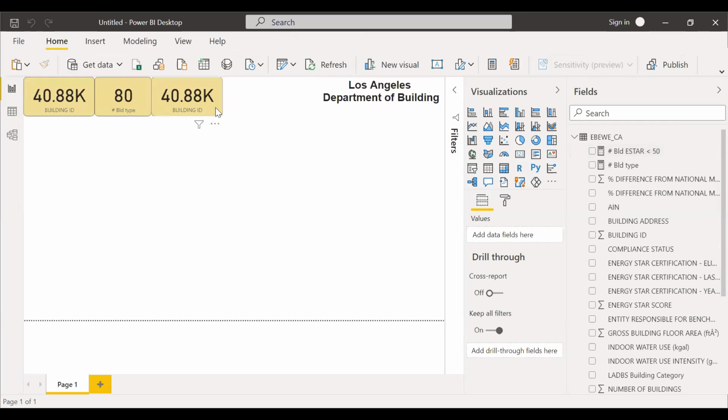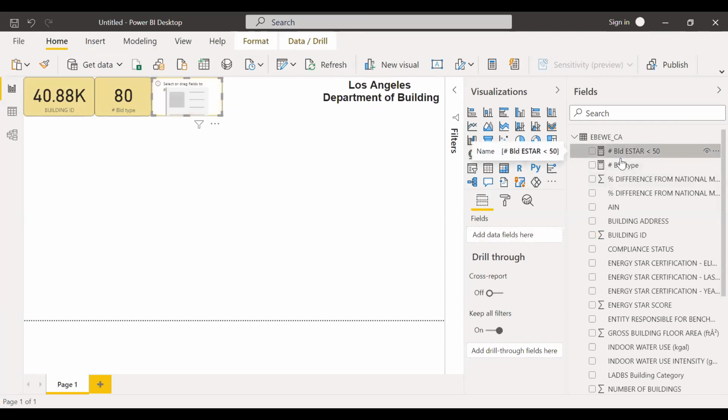And then do the same thing. So we click on this block, okay. We remove the field and then we drag the number of buildings lower than 50. So we have 2,982 buildings currently with energy star lower than 50.